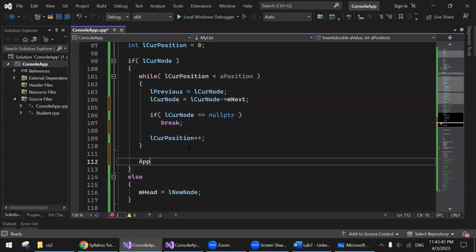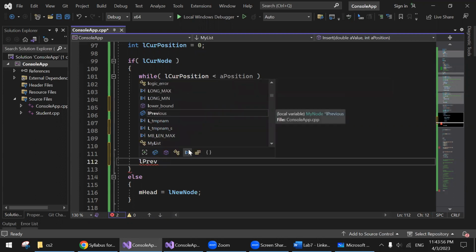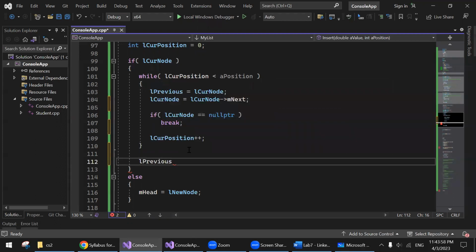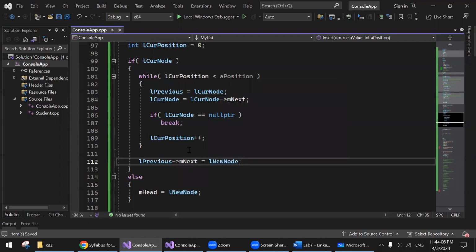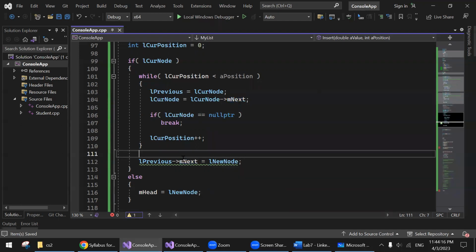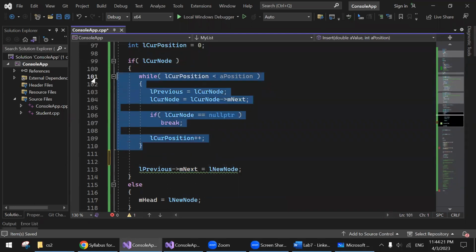Well, instead of appending as a function, I can say previous, because I have track of previous, right? Previous next equals new node. This is what I need to do. Dereferencing too, so I need to take care of that, because it might be that this never executed, right?